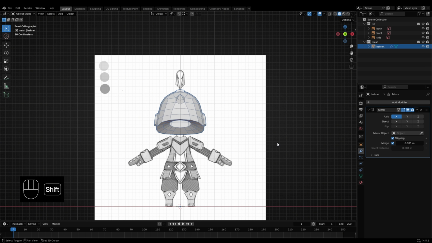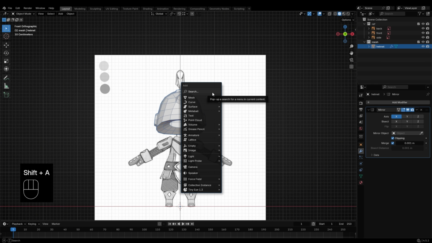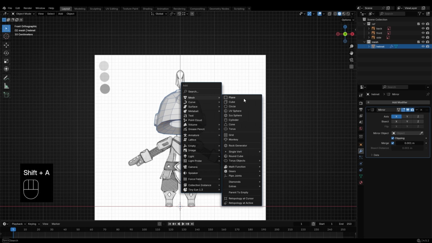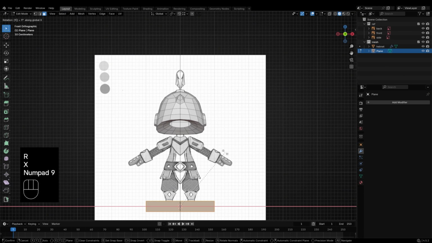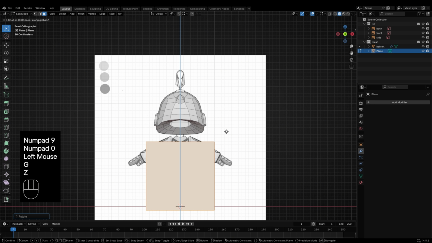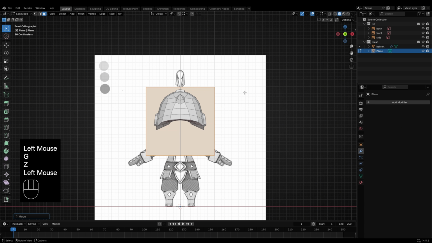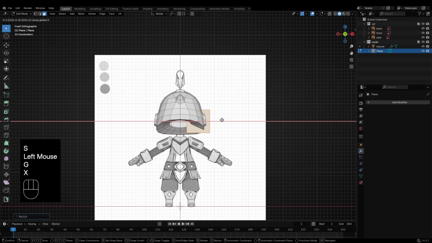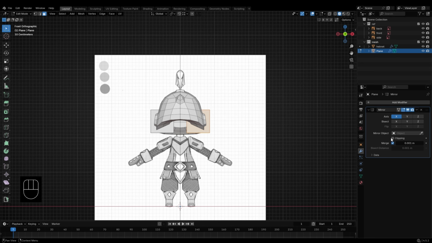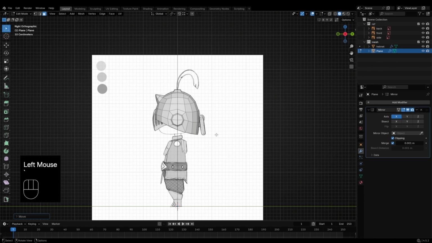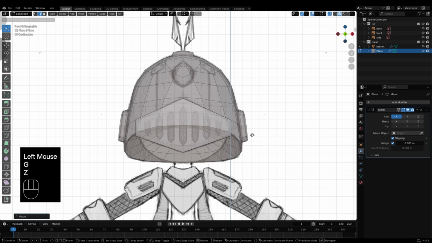Next, we create the visor by pressing Shift+A, then go to Mesh and choose Plane. Press Tab to enter Edit Mode, then press R to rotate. Press X to set the rotation axis, and type 90 for the rotation angle. After that, press G+Z to move it upward, then press S to scale. Then press G+X to move it sideways. Add a mirror modifier and make sure the mesh ends are merged together. Position the plane in front of the helmet and adjust its scale.